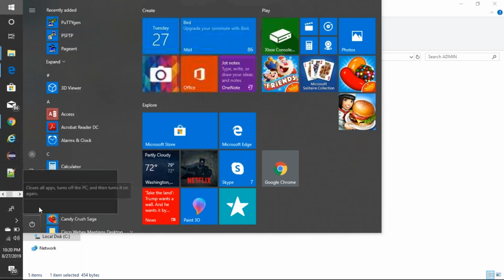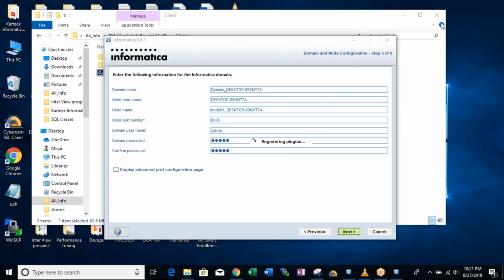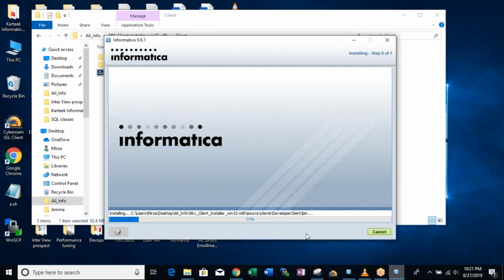How much percentage is done? What is the status? I'm showing you actually. This is the server. Server run. Yeah, and this is the client. 11%. Yeah. Okay, fine. So once the server is done, let me know. Okay.